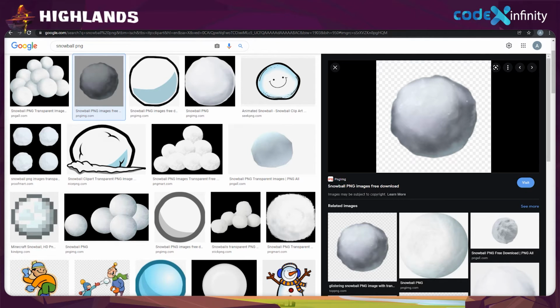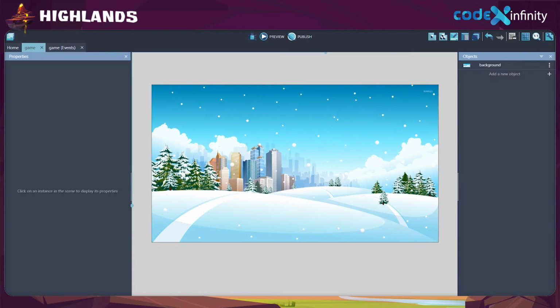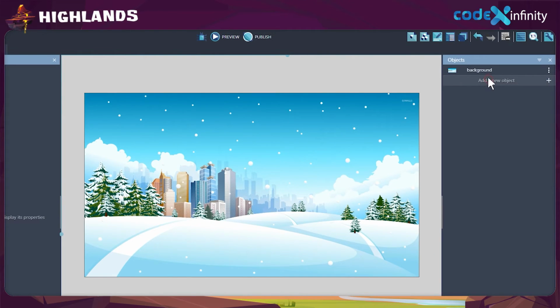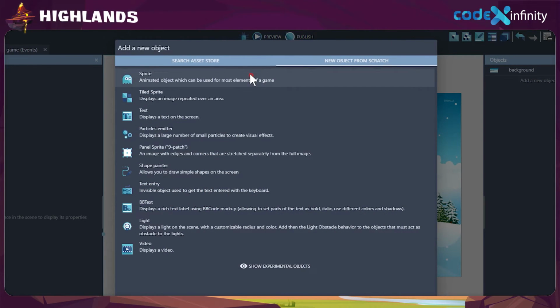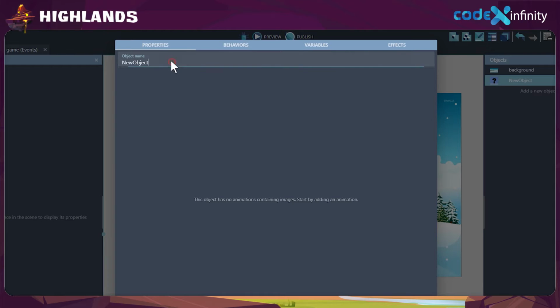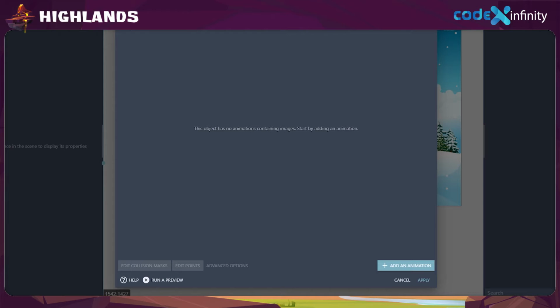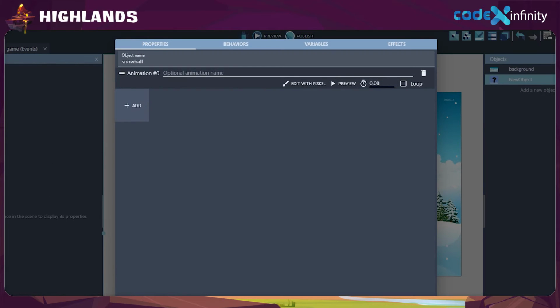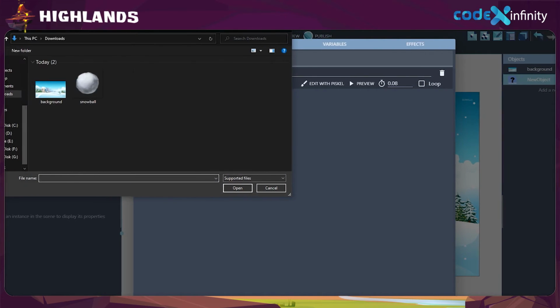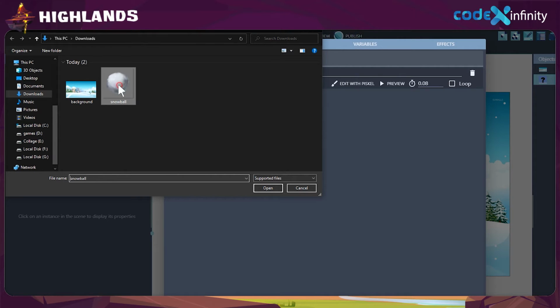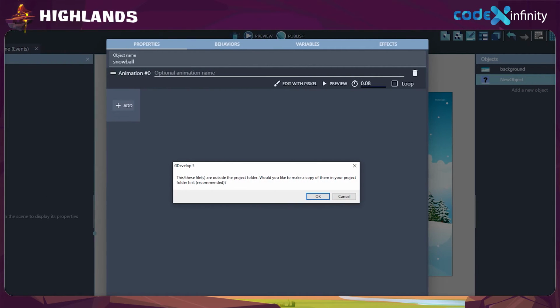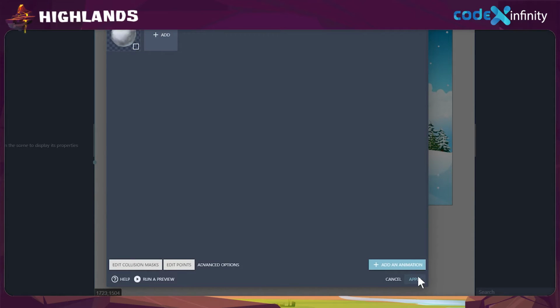Okay, well, let's get back to the Lie platform to add this image. So head over to objects and click on add a new object. Choose the sprite option and type in the object name as snowball. Then to add this on our game scene, click on add an animation and then click on add. Select the image named snowball from downloads and click open. On the dialog box, click OK and finally click on apply.